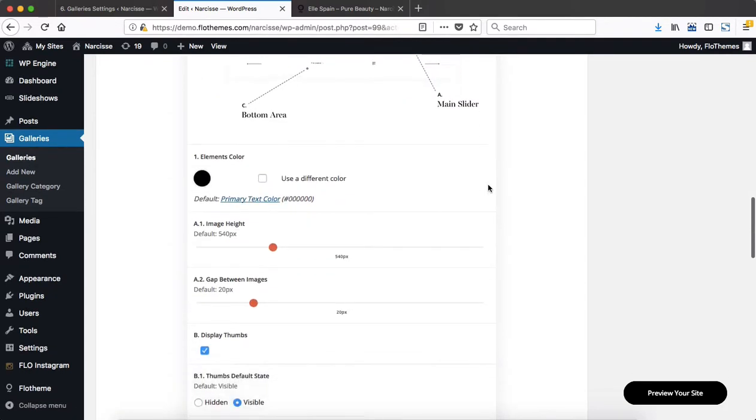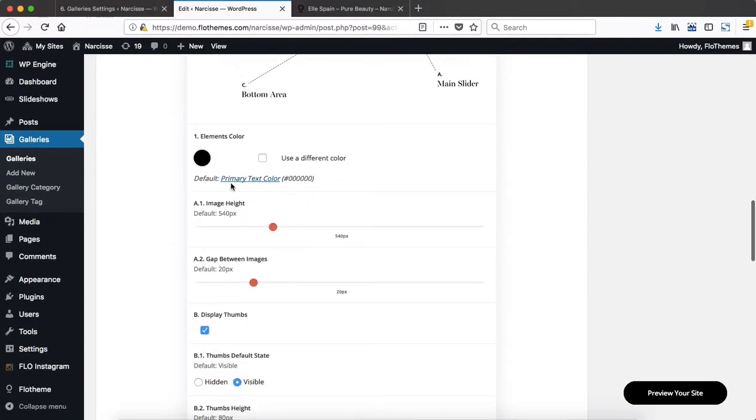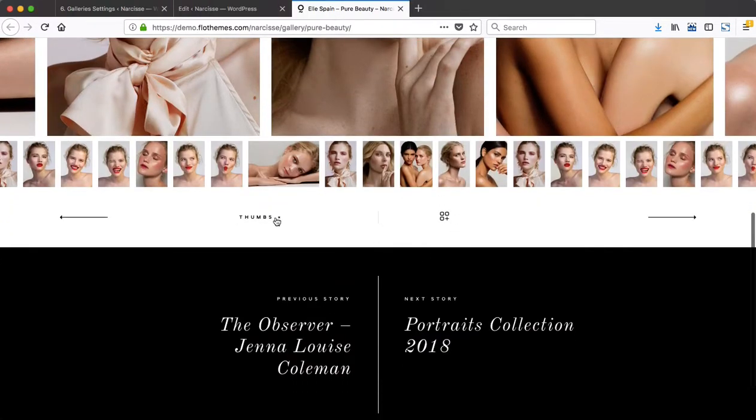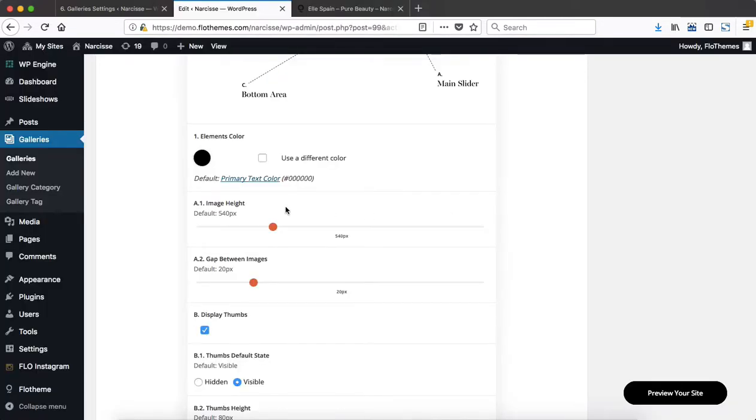Scrolling down, we start off with our elements color, which is basically all of the text and additional details like these little thumbs, the letter, the arrows, and all of that good stuff. So this is what's considered to be the elements color.